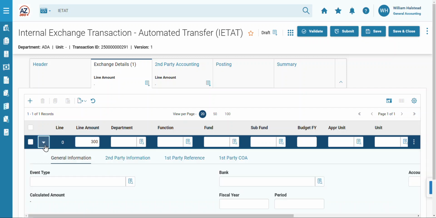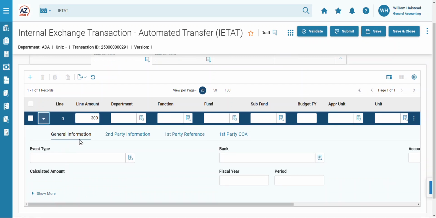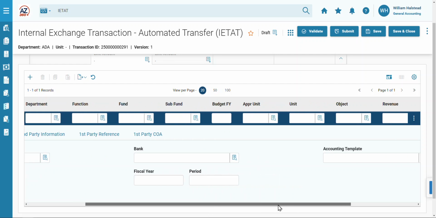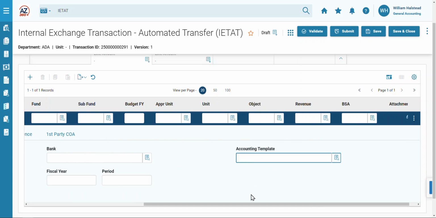We will then click the expand caret, and in the general information section event type field, we will type in INZ3, which is an expenditure to revenue transfer. We will then scroll to the right, and in the accounting template field, we will type in record storage. Keep in mind that the record storage accounting template is one of 11 templates available for the IETAT process in AZ360.